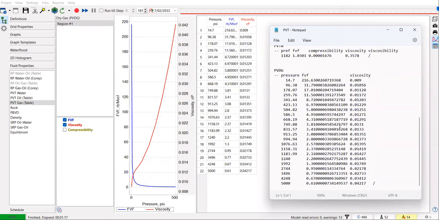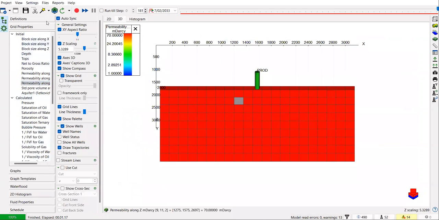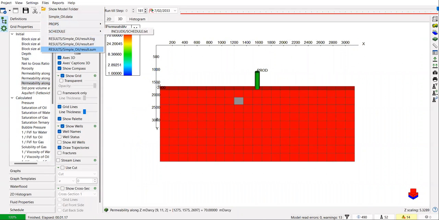So we have completed the property section. It's a simple model. It's very, very simple. And in the next video, we are going to talk about the schedule.